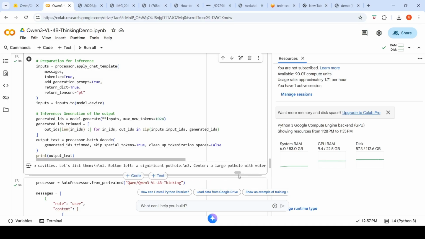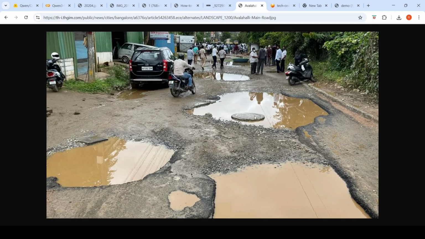So it says about a center, a large pothole with water and a manhole cover. Let's see what it is. Oh, this one. Good. This is a manhole cover and a large pothole. Okay, so it is able to do pothole detection also very well.